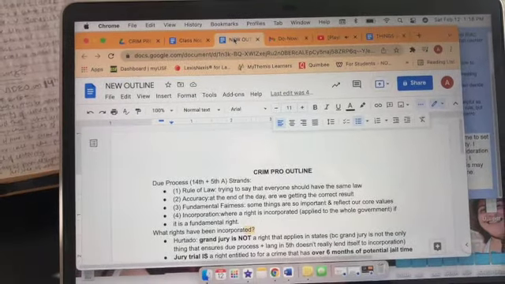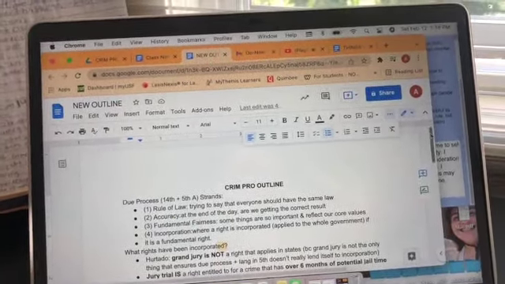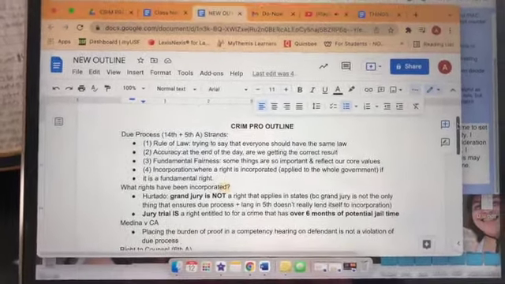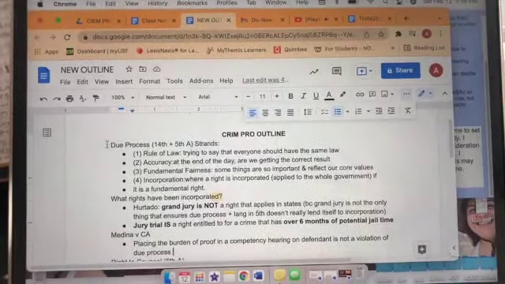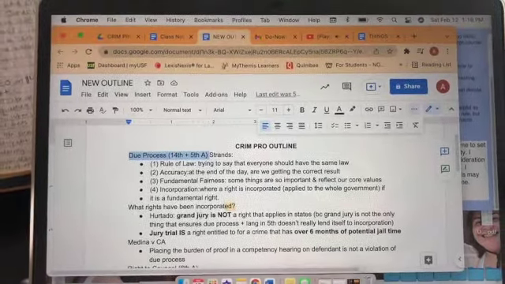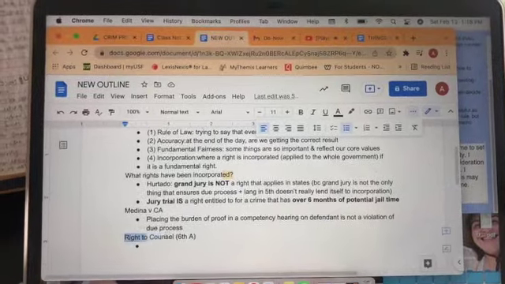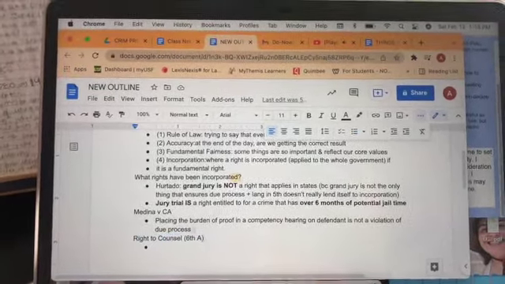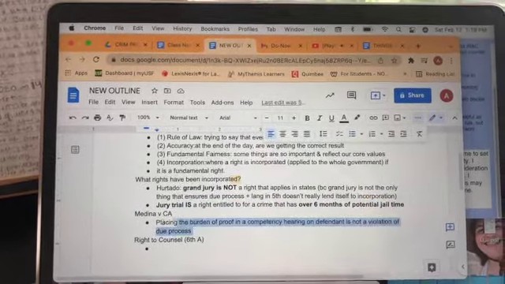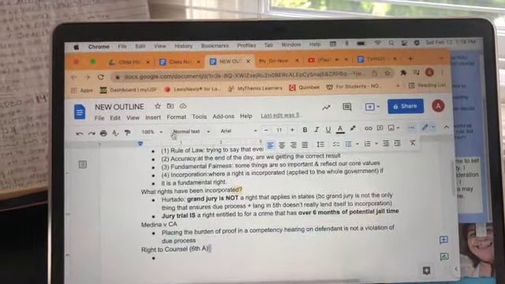Like I said, this is a new outline because I just started it again. Before, I had it just in order of how the class is going, but this time it actually makes more sense to do it by amendment, by the things that we need to analyze. So that's the due process. And then we talked about right to counsel, so I'm going to be putting information in there. Some cases are good since they give you rules, so that's why some cases are in there, but not all cases are in there.